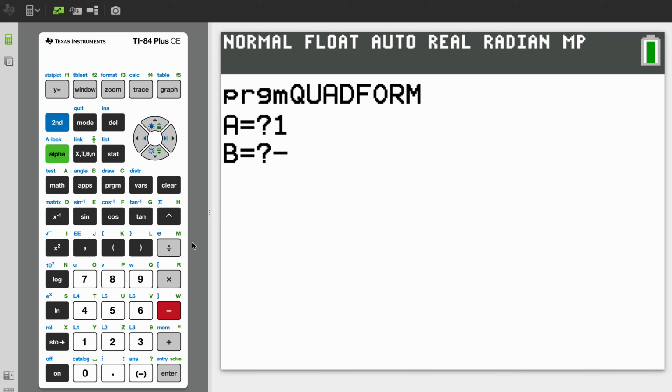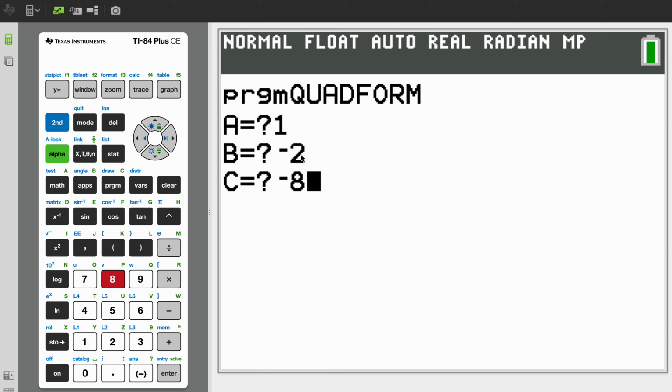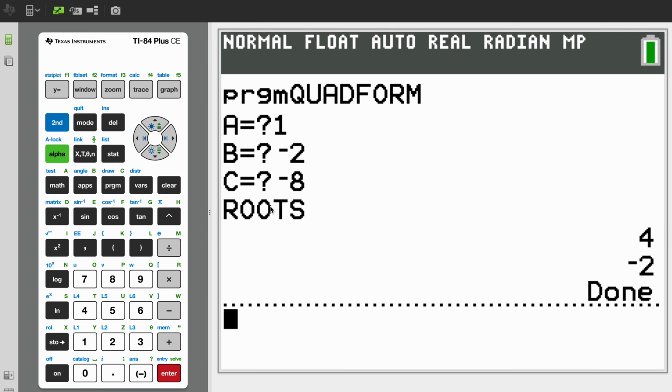Negative 2. Whoops, don't want to use the minus sign. My value for B is negative 2, and my value for C is negative 8. So I have A is 1, B is negative 2, C is negative 8. This is the quadratic equation, x squared minus 2x minus 8. I press enter, and my two roots are 4 and negative 2, which is exactly what I would suspect.